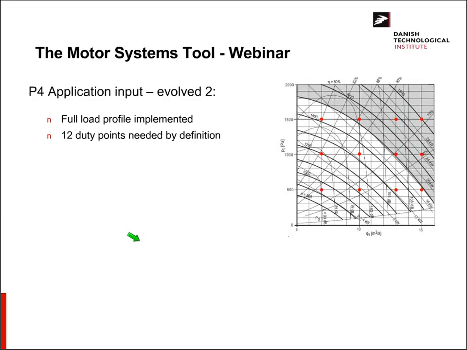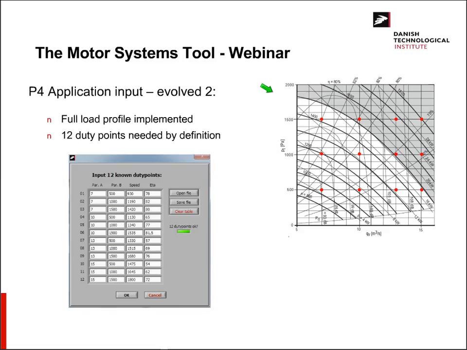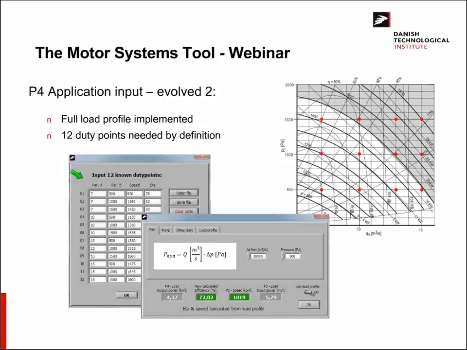Okay, and then a very good thing here is, if you actually have a curve, you can put in the full profile. This is a ventilation curve or fan curve. And you can see I have 12 red dots on this curve. These dots I basically have put into this scheme. And when I do that, I can basically get an automatic calculation from the curve. So if I input the 12 duty points in the table, I can calculate efficiency and speed from this.